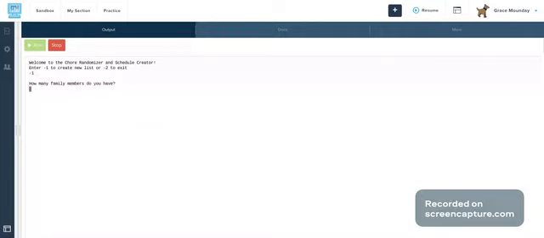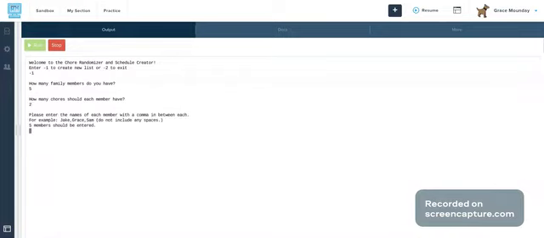And then it prompts the user asking how many family members they have. I will enter 5. And then it prompts the user asking how many chores each member should have. So I will enter 2. It then asks the user to enter the names of the family members, as well as clarifying how many members should be entered. I'm just going to put member 1, 2, 3, etc.